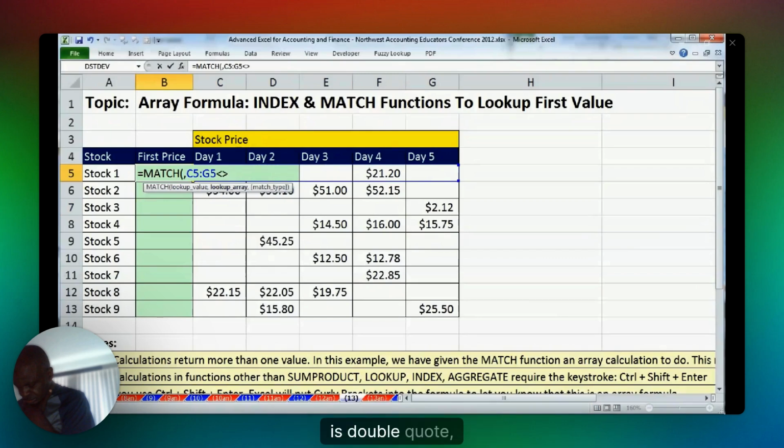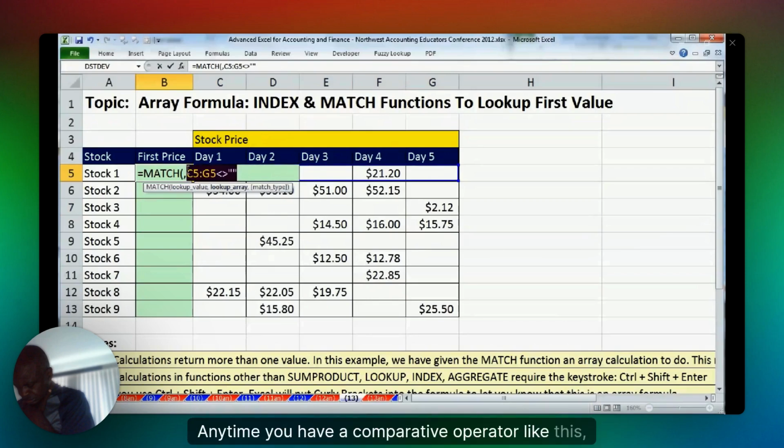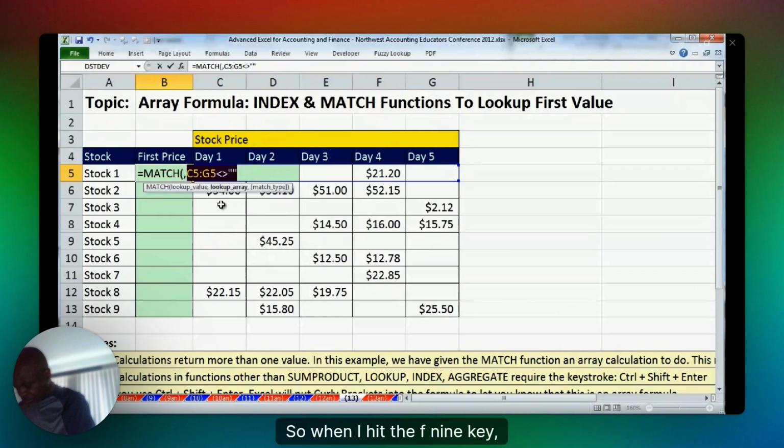Now, technically, double quote is a null text string, but it will work here because we're asking the question, is anything in there not empty? Right? So when we highlight this, remember we saw this earlier with logical formulas. Anytime you have a comparative operator like this, it's going to give us a bunch of trues and falses. So when I hit the F9 key, boom, true and true.